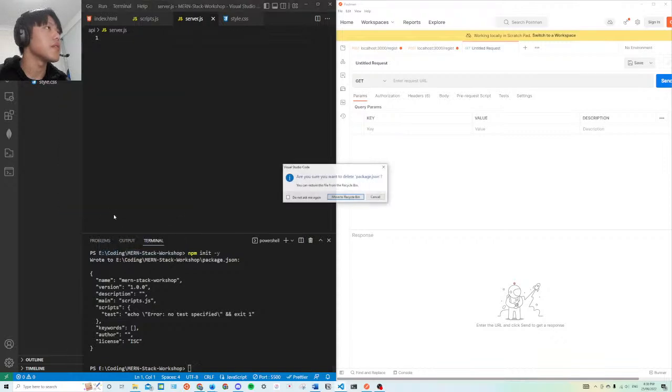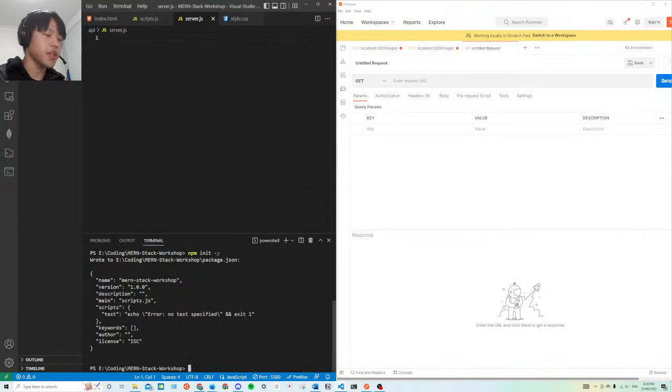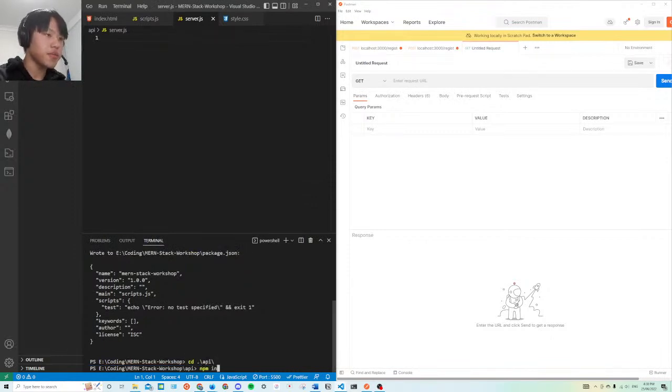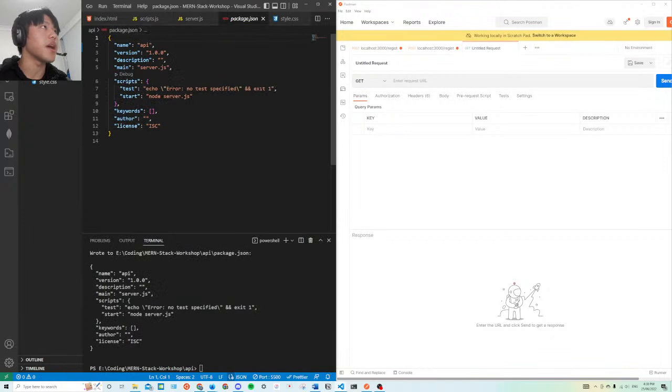I have forgotten to change my directory, so I'm just going to change it to API. And then we're going to npm init again, and we're going to put a -y. And now we have created a package.json file.